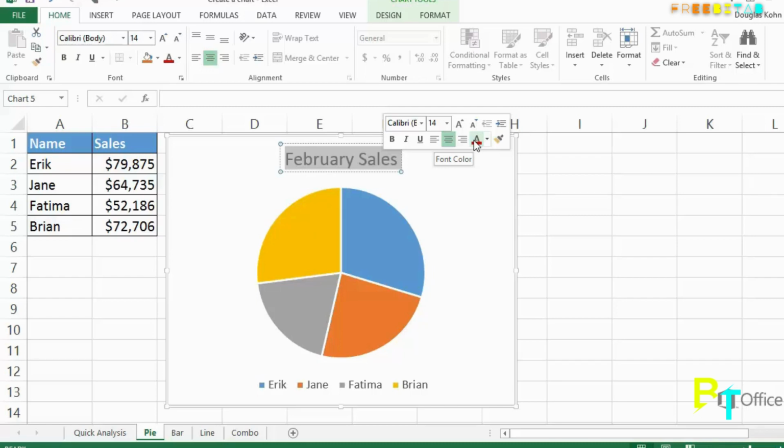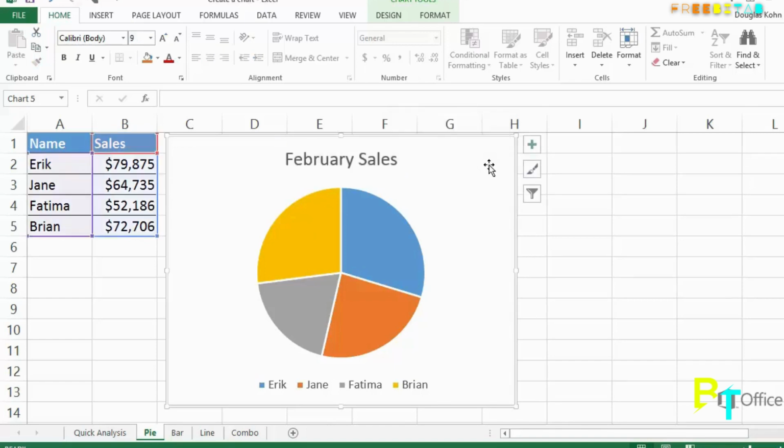To add elements to your chart, such as a title and data labels, select the chart. Chart Elements, Chart Styles, and Chart Filter buttons appear next to the chart. Click the Chart Elements button and check or uncheck the elements you want to add or remove, such as chart title. Different chart types have different elements, styles, and filters.